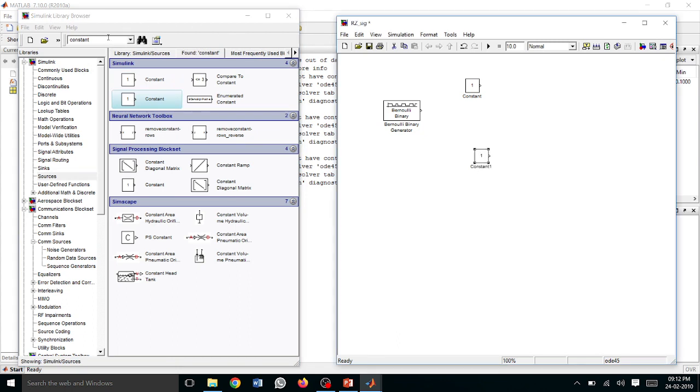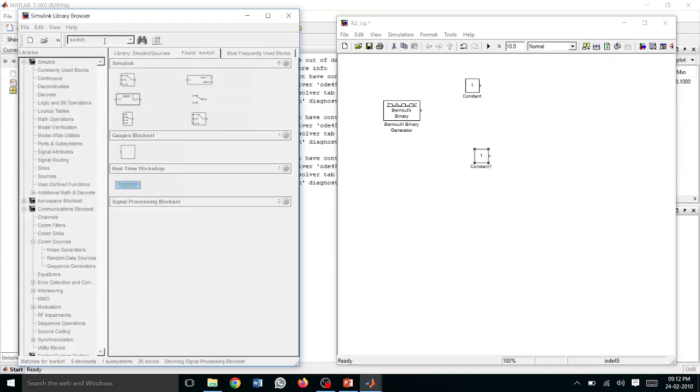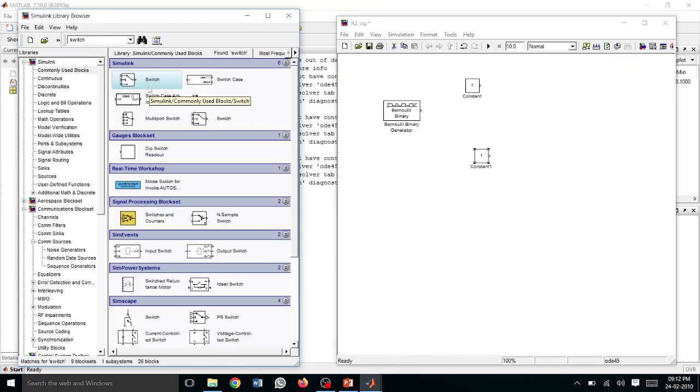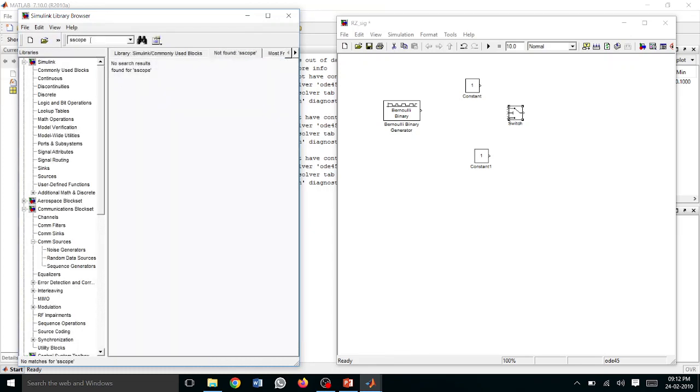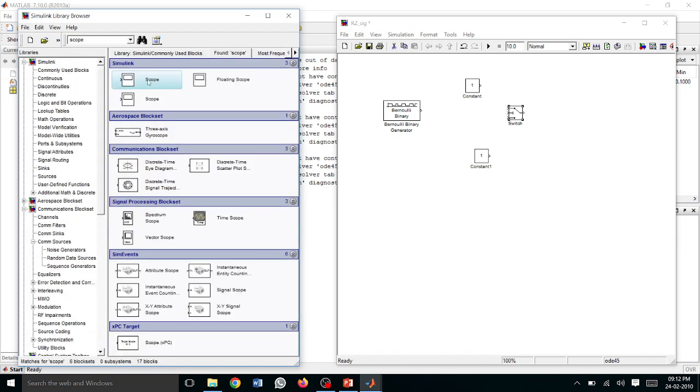Then we have the switch block. Drag and drop it here. Then to see the output we have the scope. You have to type the proper spelling here so that we will get the models. If the spelling is wrong, then we will not get the models. Now we will maximize the block a little so that it's easy for us to view.